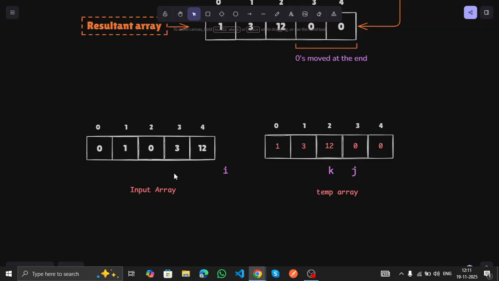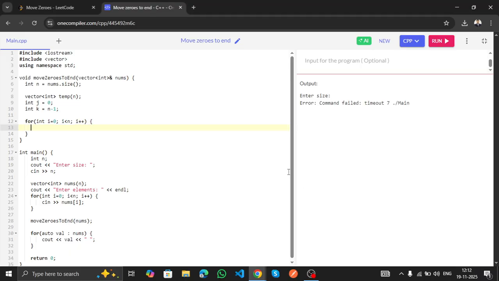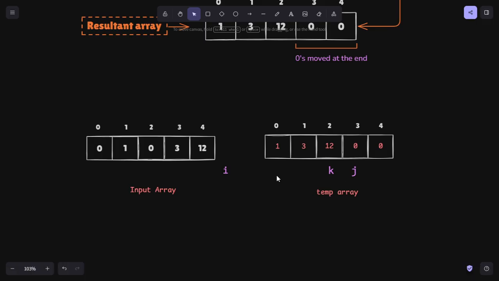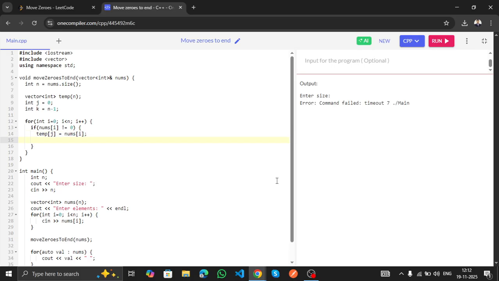Now while traversing, I have to check: if this element is a non-zero element, then I will keep that element at the first pointer, the jth index, and then increment j. So the first condition is if nums of i is a non-zero element, then I will take that element and keep it wherever j is pointing right now. So temp of j will be holding that element from nums of i, and we will increment j in order to take the next non-zero element.